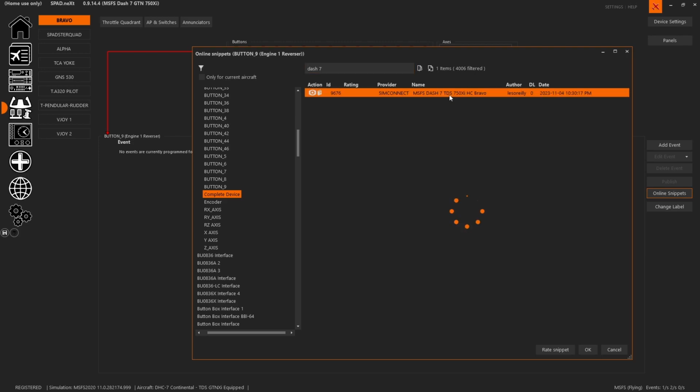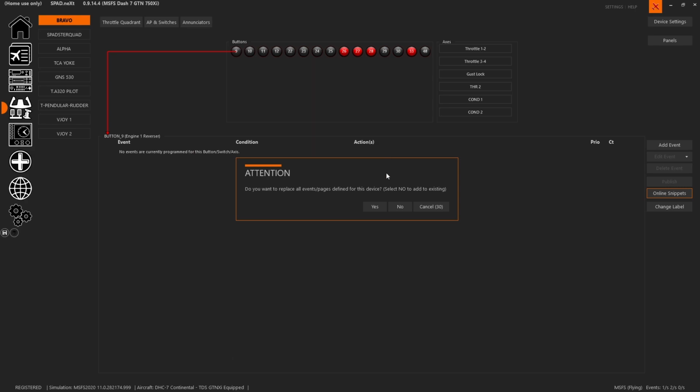So when you click on it, it's going to prompt you, do you want to replace all events? You're going to click yes. It's going to replace everything on the throttle. If you hit no, it's going to merge it with all the existing events that you still have. That means you may have to go through and delete a whole bunch of stuff that you had, or you can hit cancel and it will do nothing. In your case, hit yes, and it will overwrite everything.